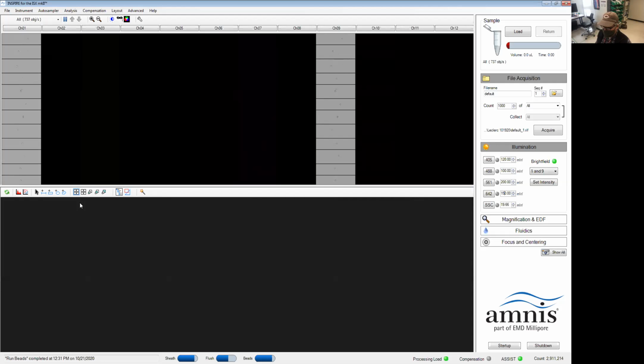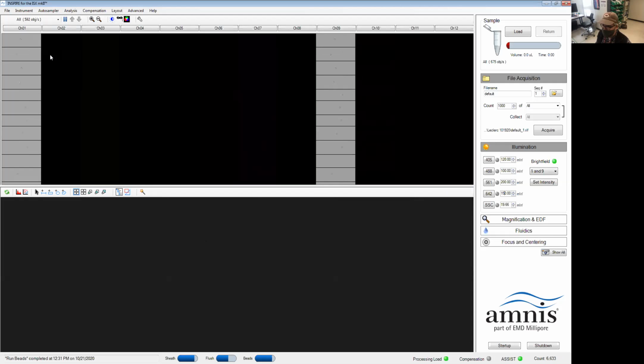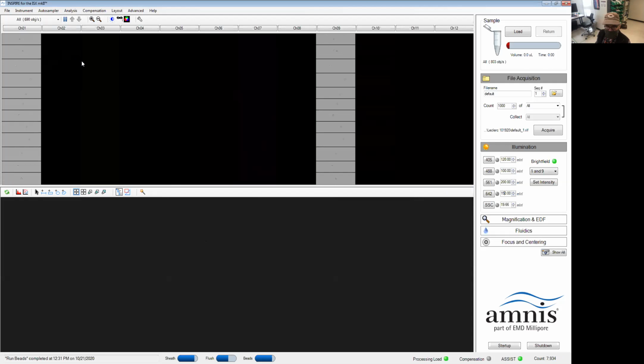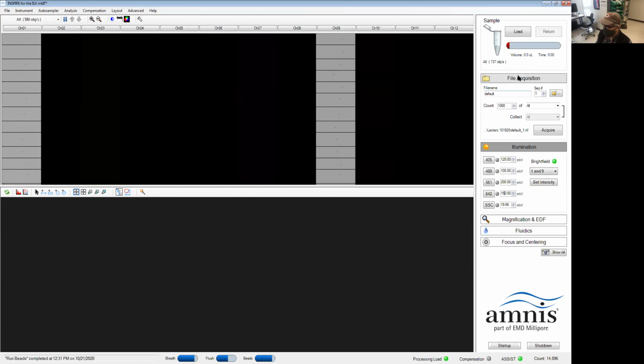So we're going to do a couple of things before we start running our samples. You can see right now the beads are running smoothly, so the speed beads are always continuously running through the instrument. What I want to do before I get started is set up a spot where we're going to save the data that we're going to acquire. We're going to do that using the right-hand side panel under file acquisition.